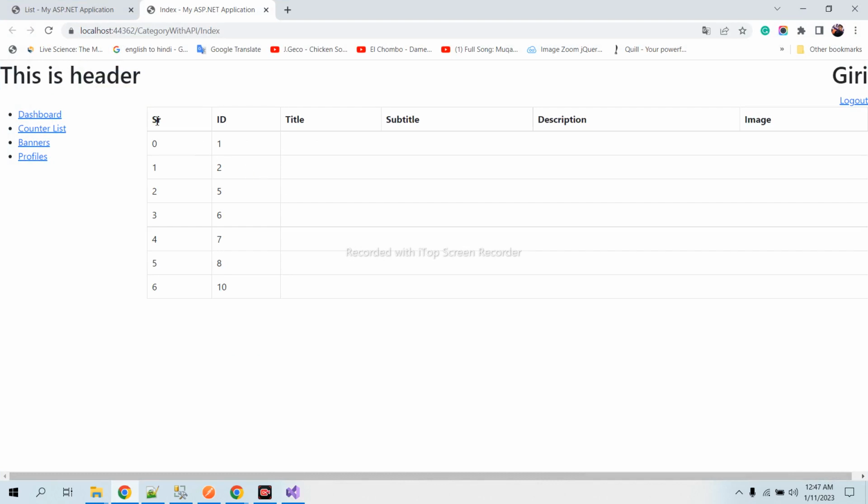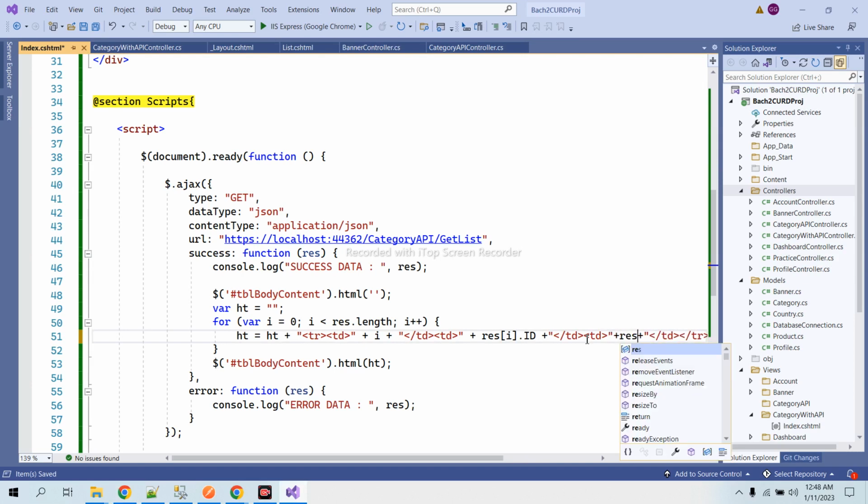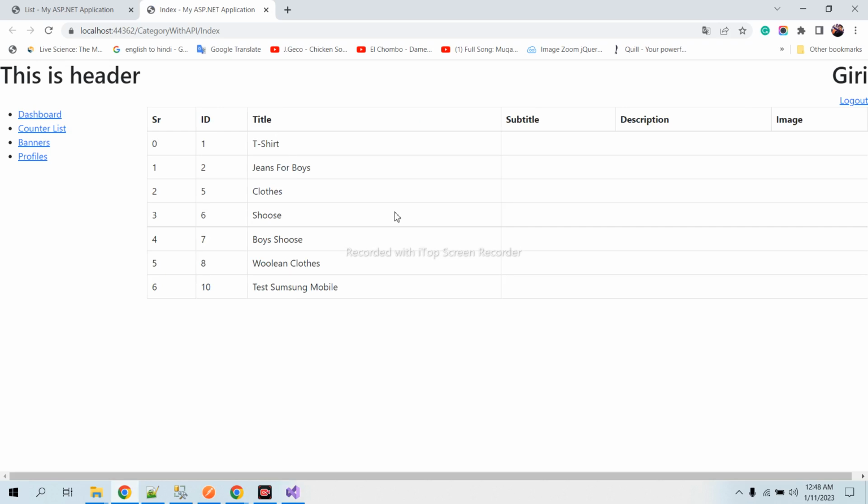You can see that this is the serial number 0. It started from 0, and this is the id. Now let's add one more td, and in the td I have bound res[i].title. Okay, you can see that the title has also been bound.